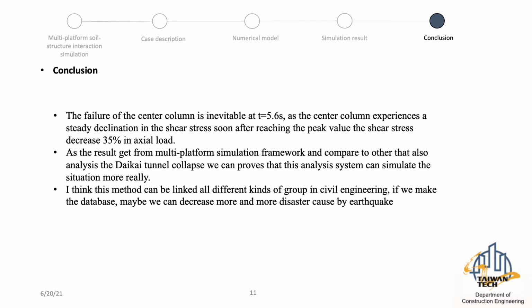Compared to others that also analyzed the Daikai tunnel collapse, we can prove that this analysis system can simulate the situation more realistically. I think this method can link all different kinds of groups in civil engineering. If we make a database, maybe we can decrease more and more disasters caused by earthquakes.